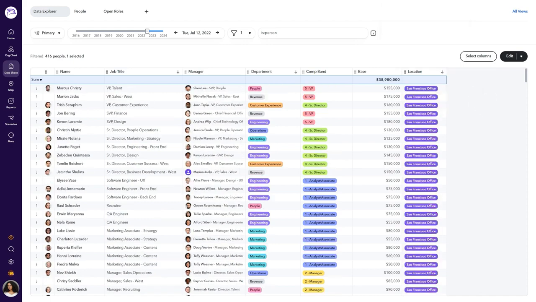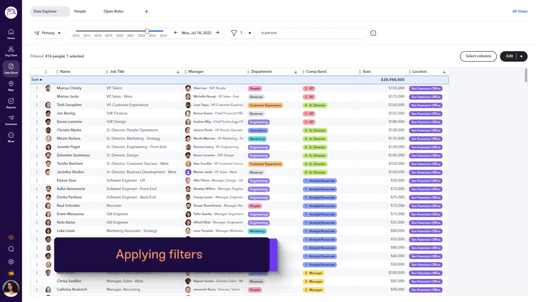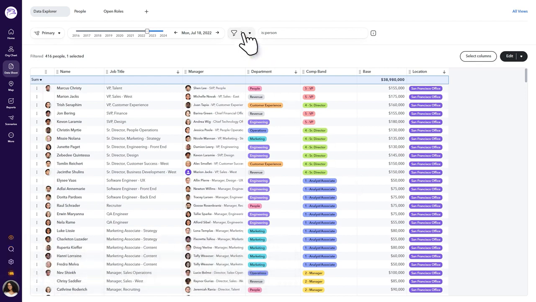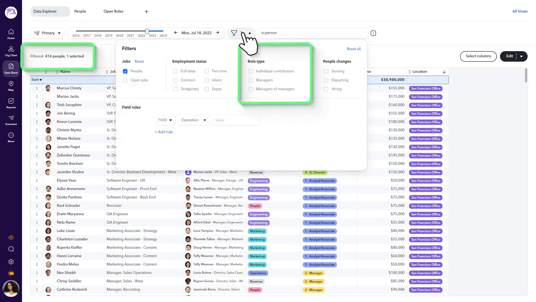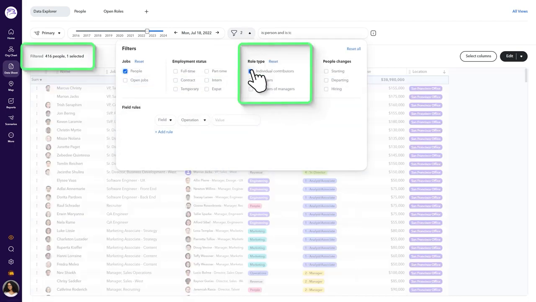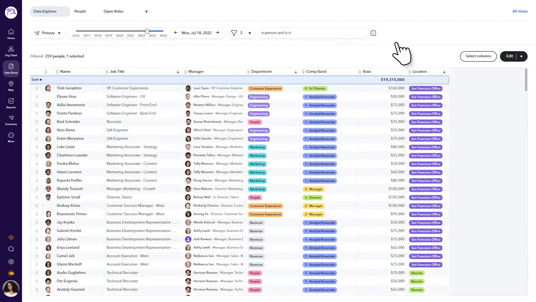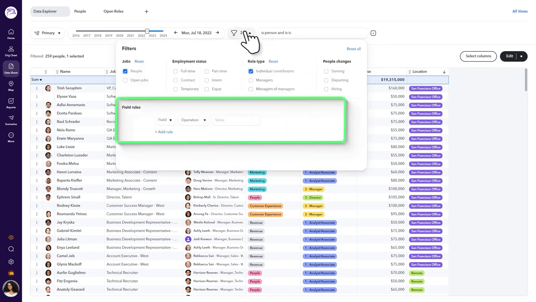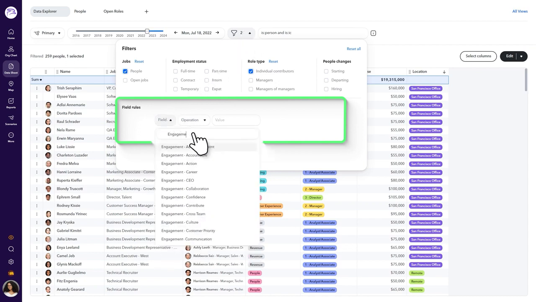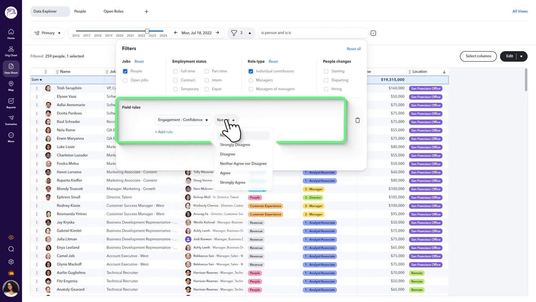Now, let's move into how you use filters to customize which employees are shown in your datasheet view. You can set filters on the datasheet page to refine the list of employees that are included. For example, you can filter your list by role type and show only individual contributors. You can also use field rules to add more detail to your search. In our example, we want to filter our results by employees with low employee engagement ratings.